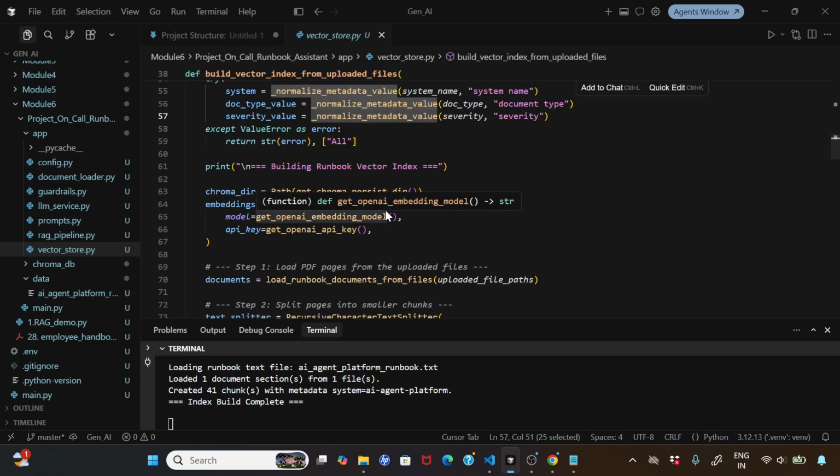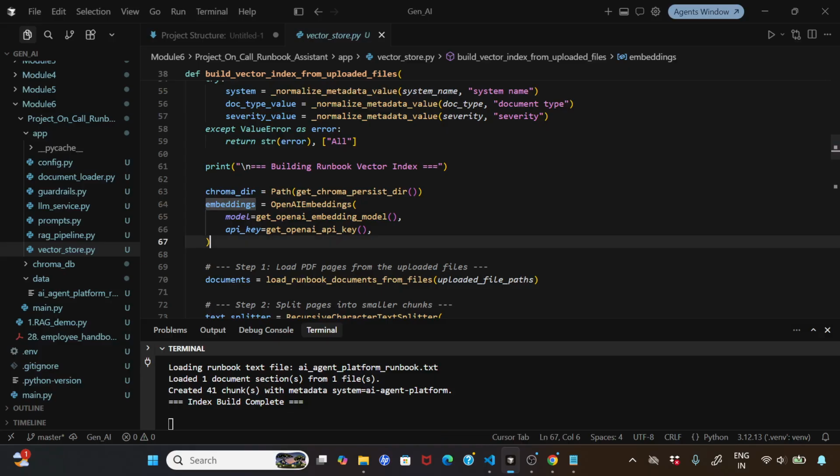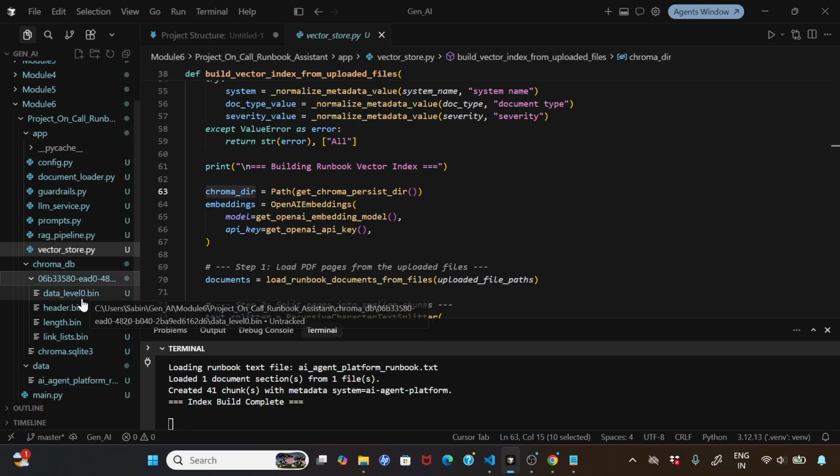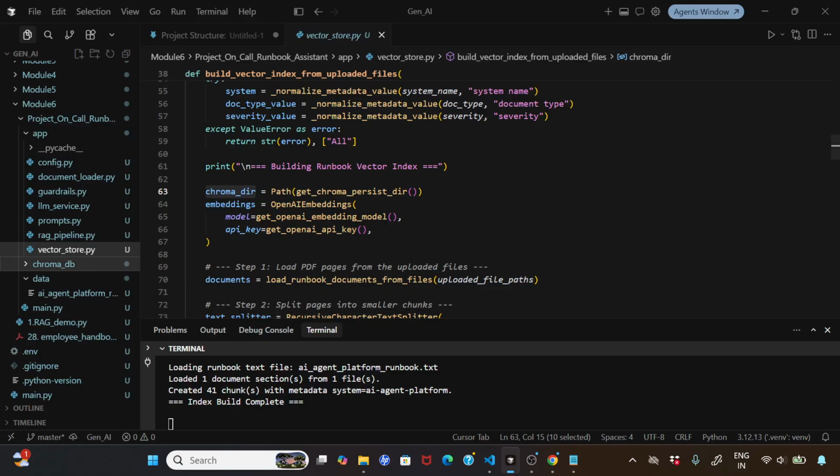Okay, and then what we do is we do the embedding. We have the chroma directory, so you can see chroma db here. Because indexing is done, this chroma database got created. Now we do the embeddings. When you upload the file, you need to do the chunking, embed it, convert it into vectors, and then store it in the chroma database. So this embedding happens here.